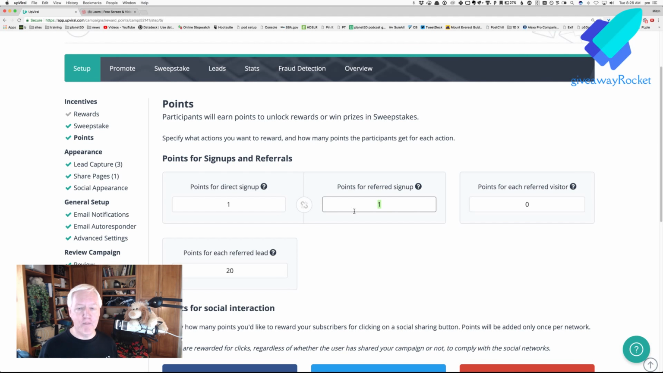So typically they're both together. They're both the same. And actually upViral has this button that says link them. So technically both of them should be 1. You really only, I think in almost every case, want somebody to get 1 entry for putting in their email address.